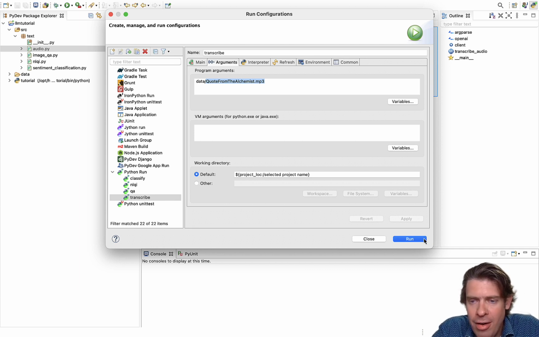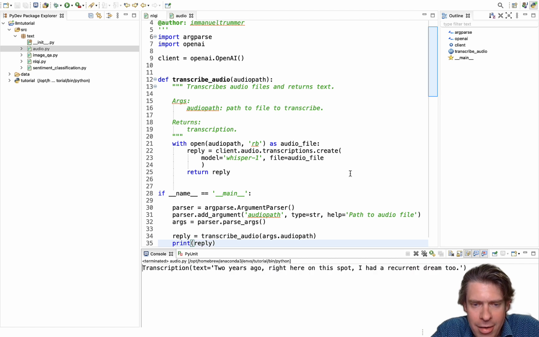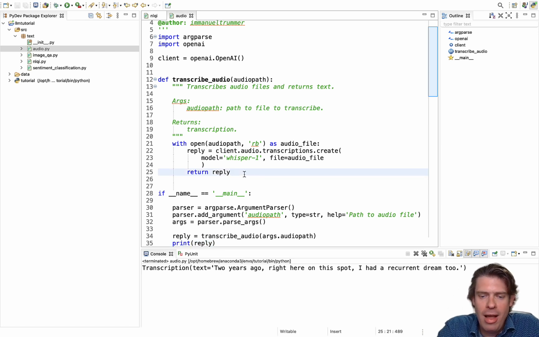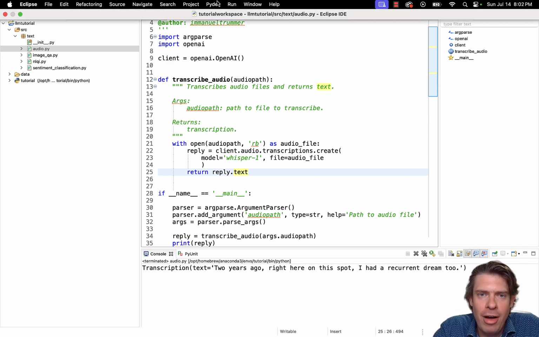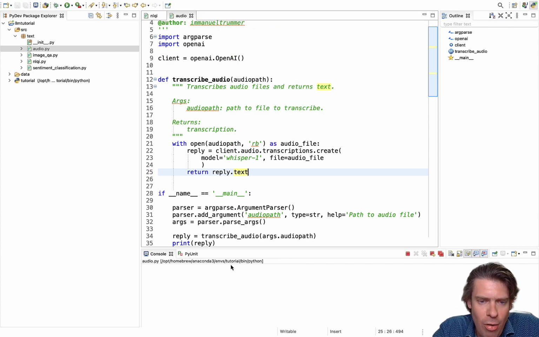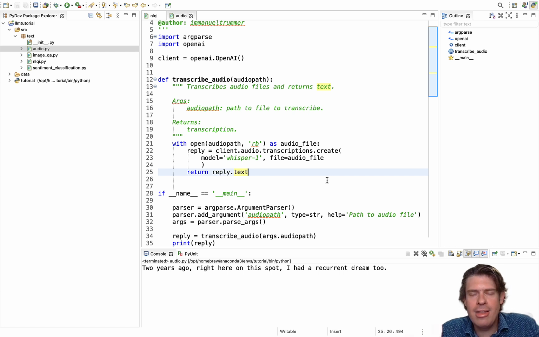So now I'm gonna run this code, and indeed, you see the transcription here. 2 years ago, right here on the spot, I had a recurrent dream too. So that is actually the correct transcription, so the approach has worked. And if I only want to get the text from this transcription object, I can simply access the text attribute. And if I run the whole thing again, then now I'm getting directly the text of the transcription. And as you see here, it is indeed generating the correct output.